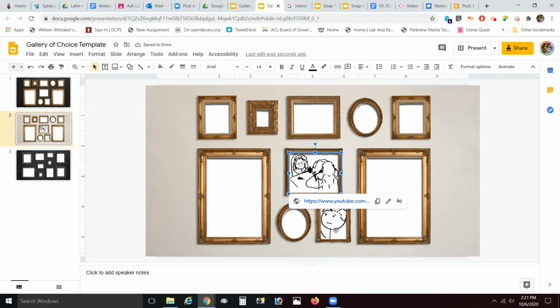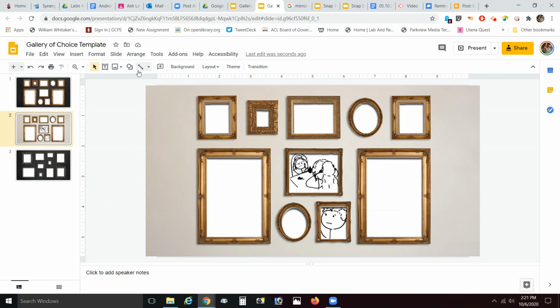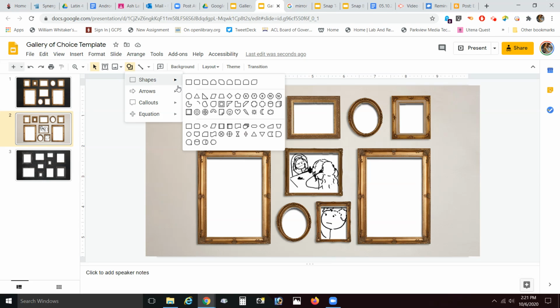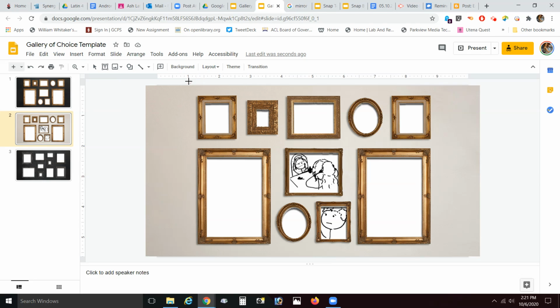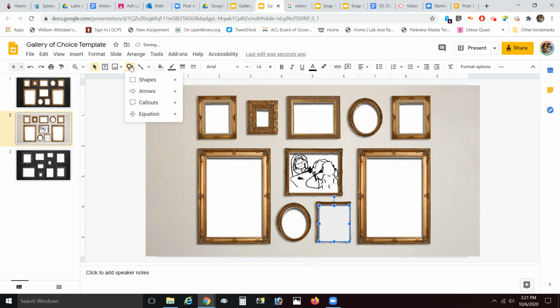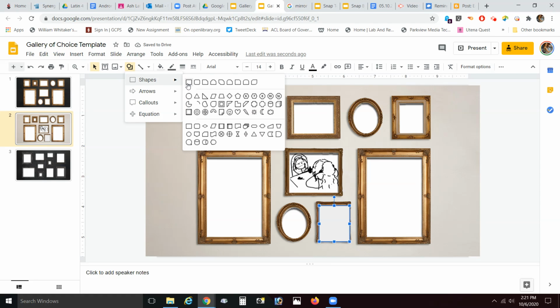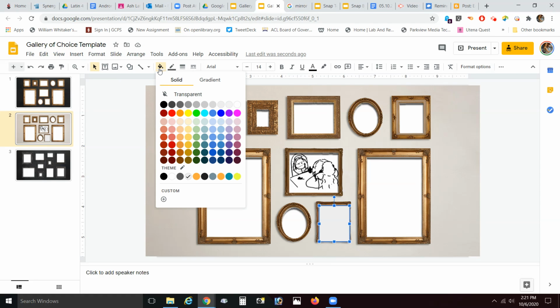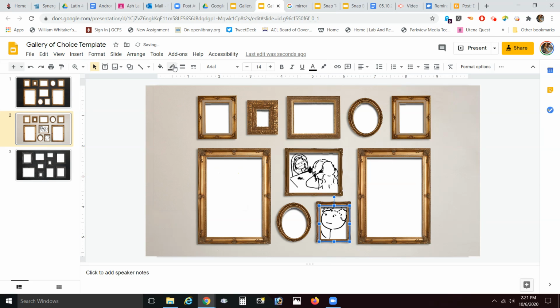So I can do that for both. I can go over to this guy, make another shape, put a square over him too. Whoops, I forgot, I've already made his shape, just transparent it.